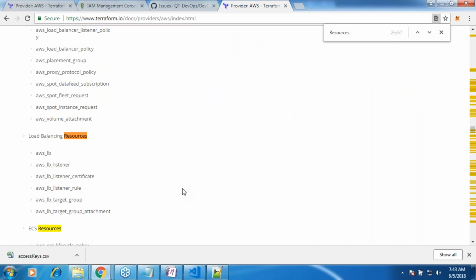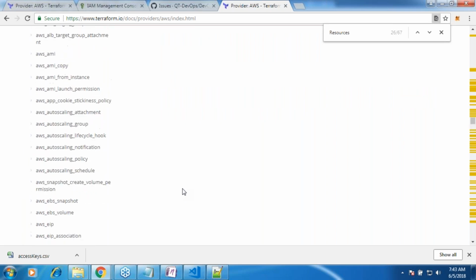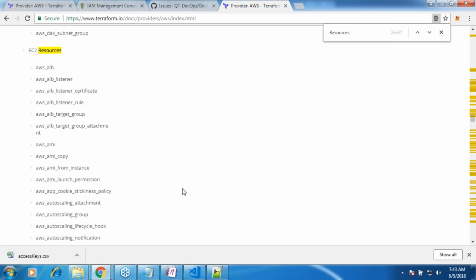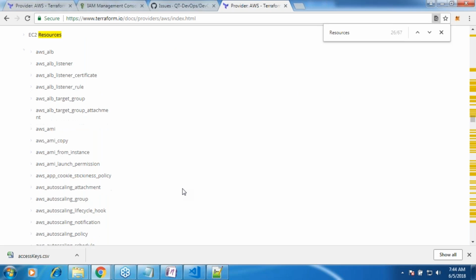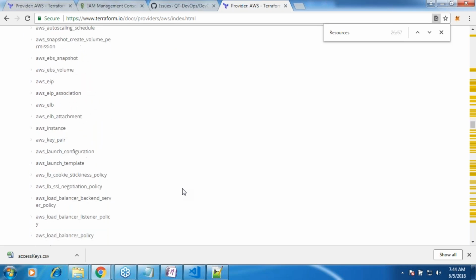EC2, EC2 resources. Now what is that I want to create? EC2 instance. Are you seeing anything which might help us?